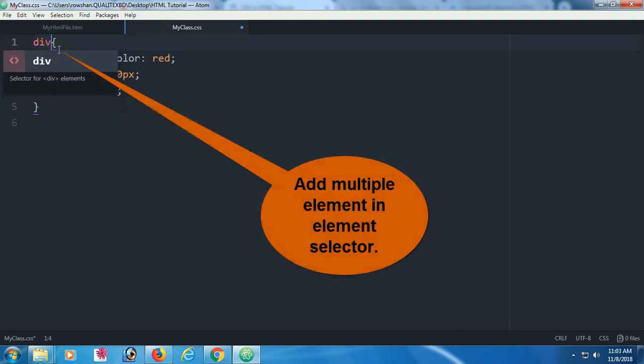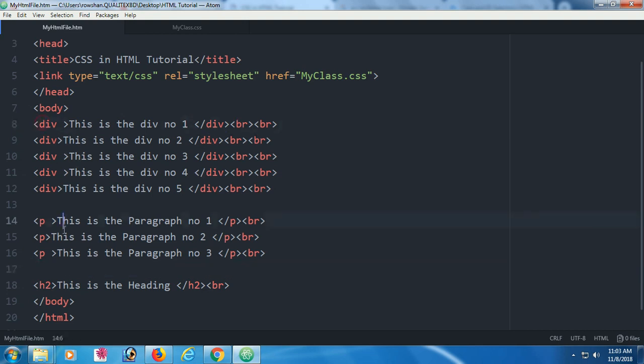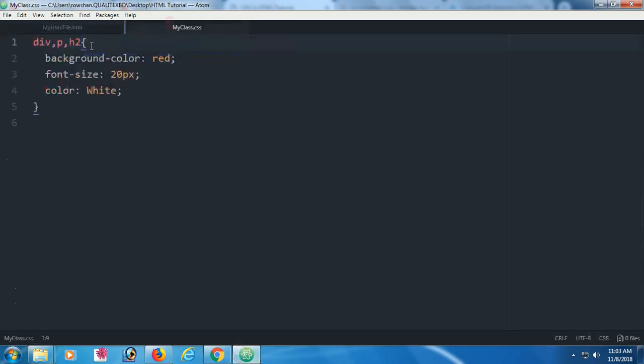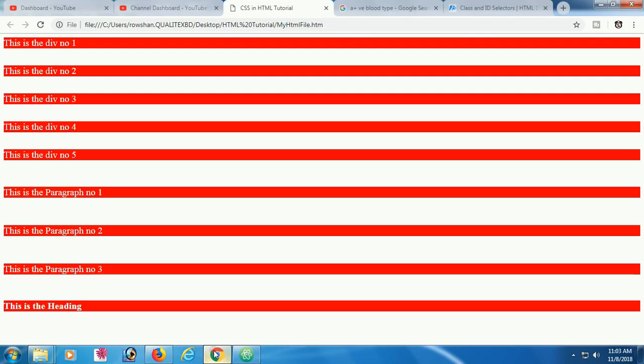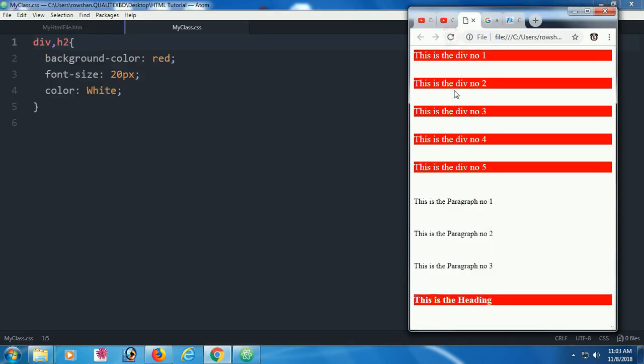Here in the same style, I'm going to add 3 element selectors: div, paragraph and heading. Now reload this page. This style is applied to the div, paragraph and heading tags. If I remove paragraph, then it will not apply to the paragraph tag. This is just multiple element selectors in the same style.